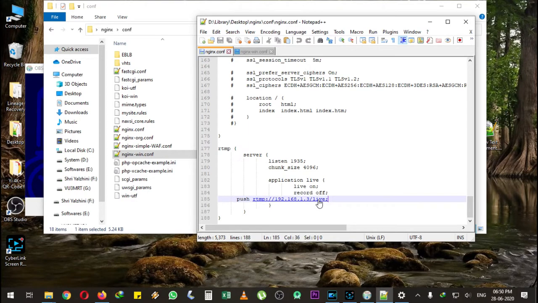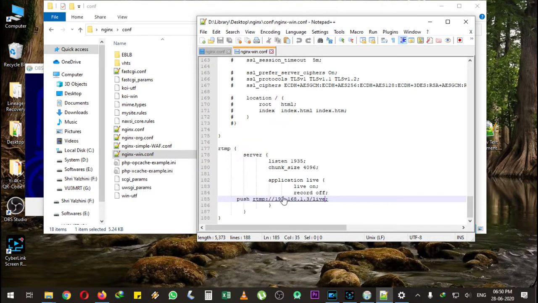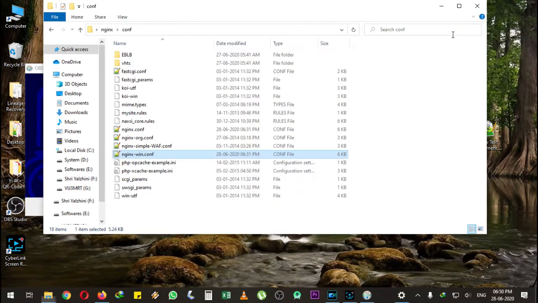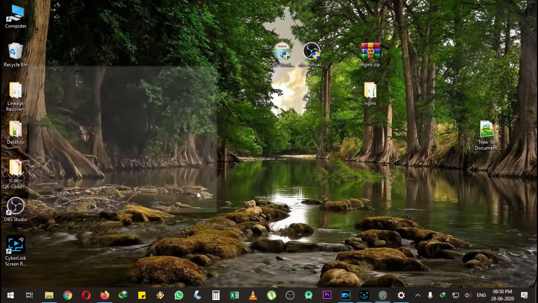The stream key is not important. You can give anything you like, but you need to give the same everywhere. Once you have given the URL here, just save it and open nginx-win.conf, scroll down to the bottom, and give the same URL here. After that, you can save these files and close it. Once OBS is installed, just don't launch it, click on Finish.